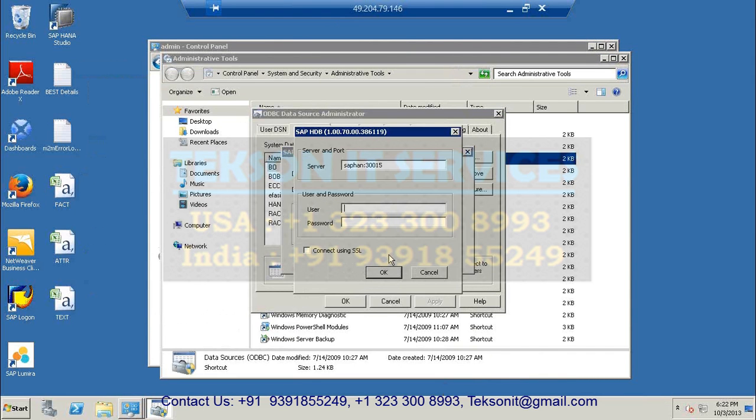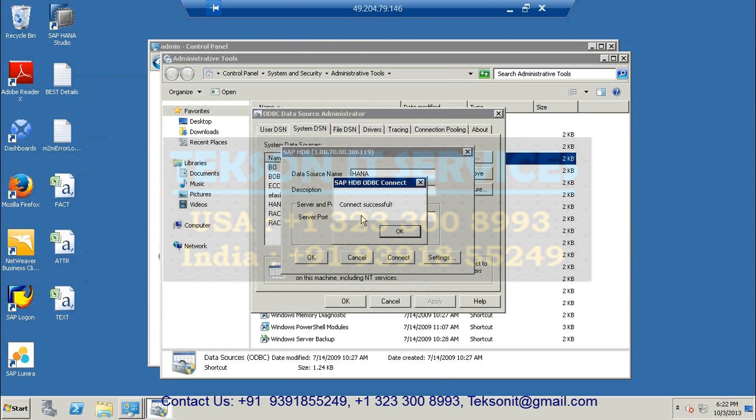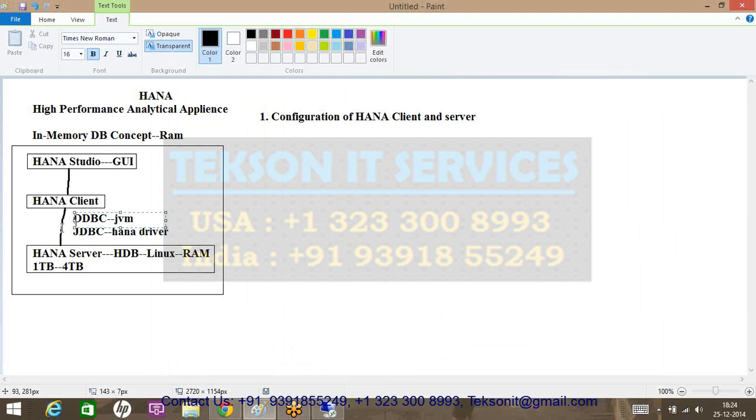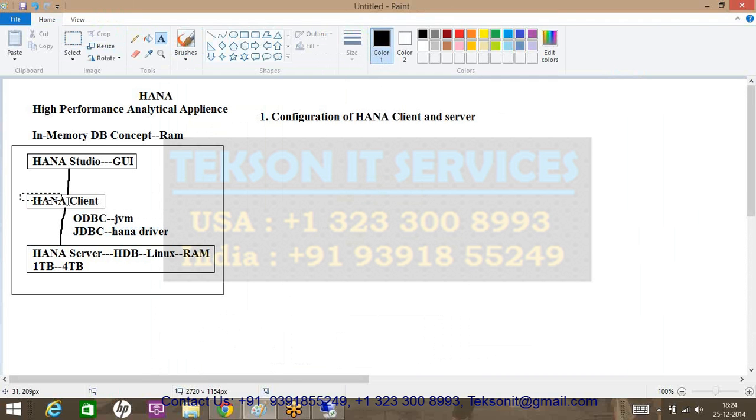Then connect. Now provide username and password. Now when you connect the system, you can see the connection is done. The connection is successfully connected. So right now we are connected only through ODBC. Through ODBC we connected client to server only, not the studio to client.